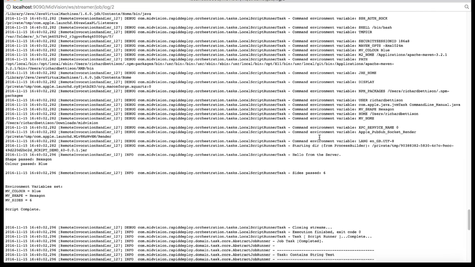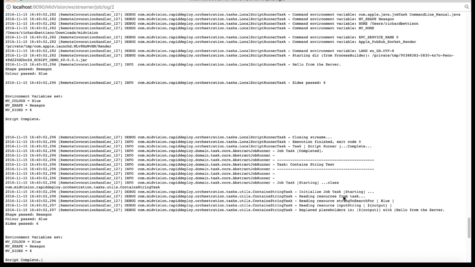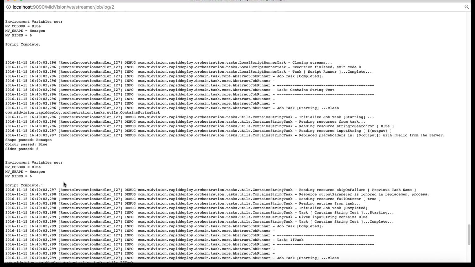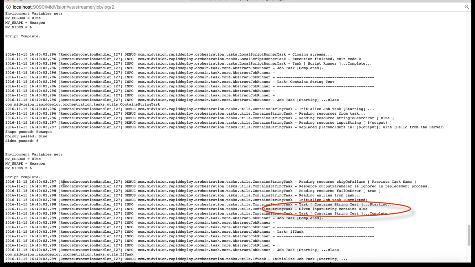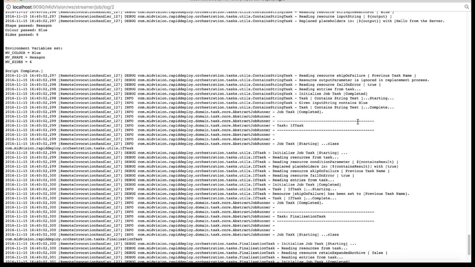Okay, and then we've got the output from the log here. So we can see here blue, hexagon, 6, and the environment variables, and we're echoing out the command line arguments that are passed in, hexagon, blue, and 6. We're then checking that we contain the right string, so we're checking that the input string is blue, and it does, it contains blue.